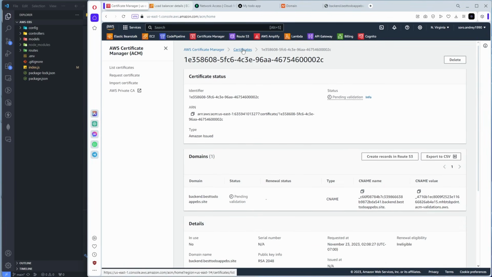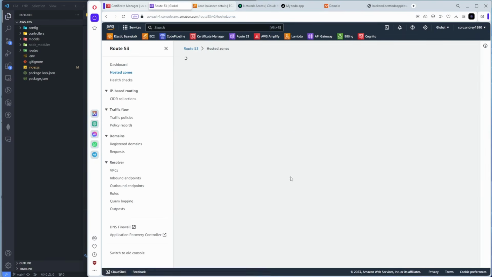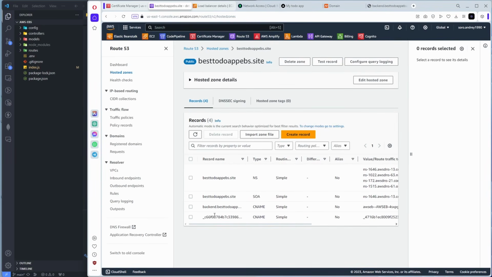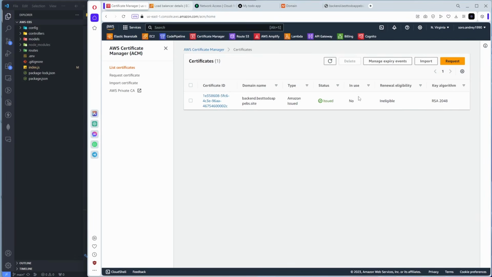All right, so now that is created in our Route 53. If I open it in a new tab and we go to our hosted zone, we can see it right there. It's added over here for us, just like that. So if we go back to certificates, look at that, it's already issued. Sometimes it takes a couple of minutes, sometimes it's almost instantaneous. So now that is ready to go. We have our certificate and it's issued in our certificate manager.